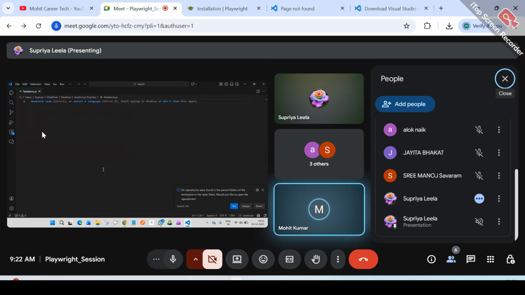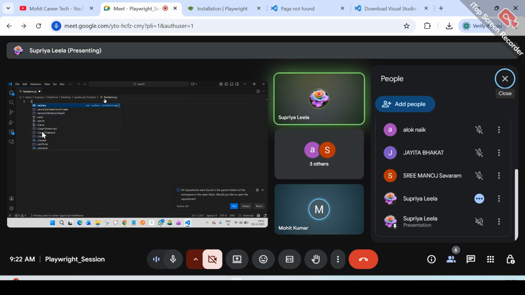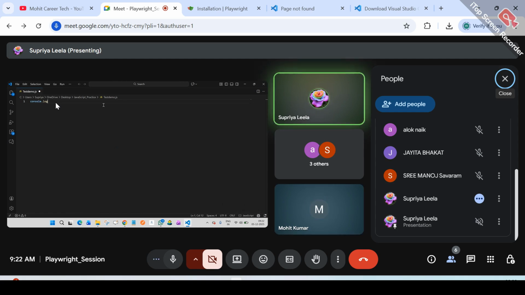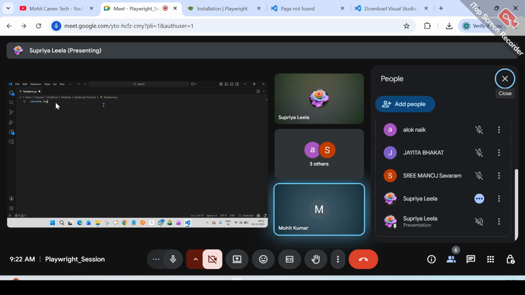Now just type console dot log. Log is your method. How you write println in Java, this is the same. Write a small bracket, then double quotes. You can print anything, like hi or welcome to Playwright, or hello.